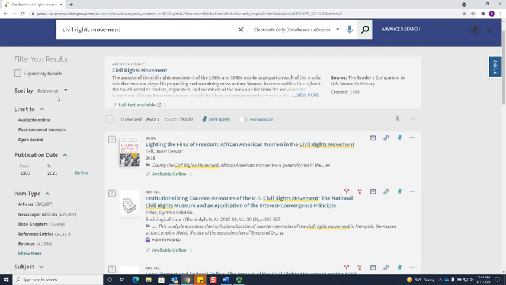Again, we do have the filters on the side to help you narrow down your search, and you can narrow down with things like publication date or what type of material you are looking for. This time, I only want to look at peer-reviewed journals.